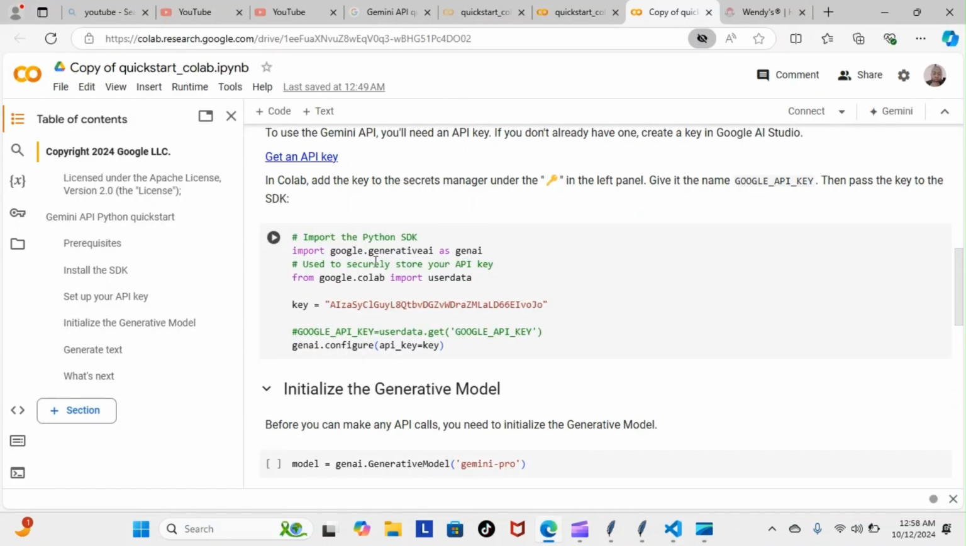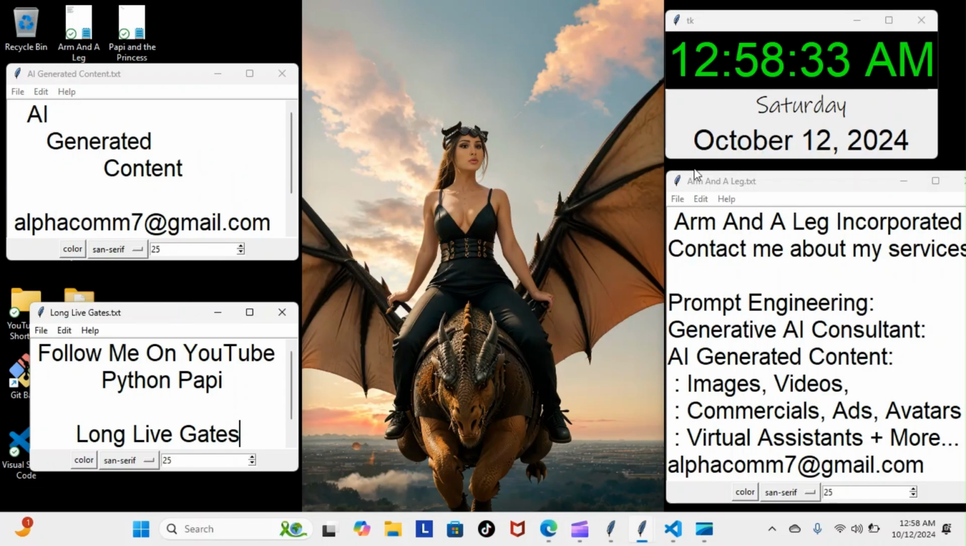You can see it looks like there's a lot missing. Maybe we won't need everything, I don't know. We'll see. But I did bring over my API key. You can see this is it here, and key equals the API key. So we commented out the Google API key equals userdata, and we're going to use genai.configure(api_key=key). That's basically what we did for the night.